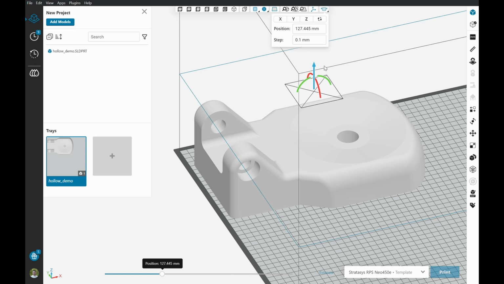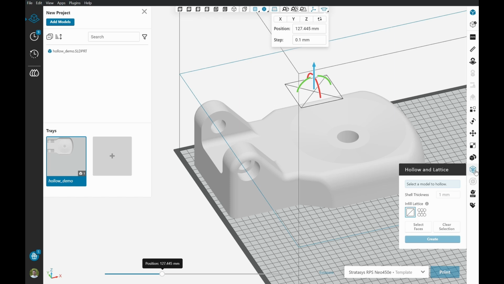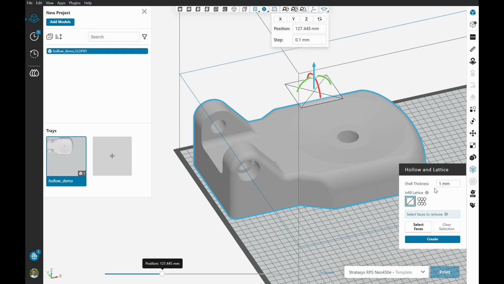To perform the hollow, select the hollow tool icon on the right hand side. With the panel open, select the part to be hollowed. I'm first going to show you a basic hollow with no lattice and a wall thickness of 3 mm.